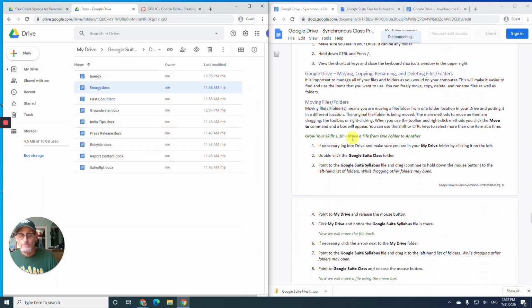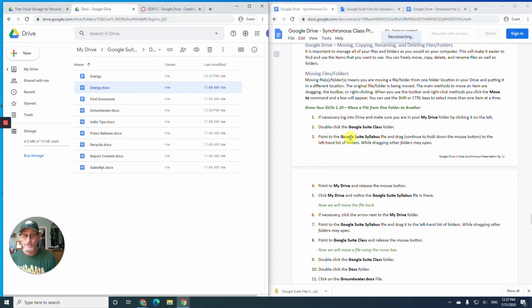Now we're going to do moving, copying, renaming, and deleting files and folders. So now we're getting to the management side of things, managing all those files that we now have in here. It's important to manage all the files and folders as you would on your computer. This will make it easier to find and use the items that you want to use. You can freely move, copy, delete, and rename files as well as folders. Moving files and folders means you're moving a file or folder from one folder location in your drive and putting it in a different location. The original file or folder is being moved.